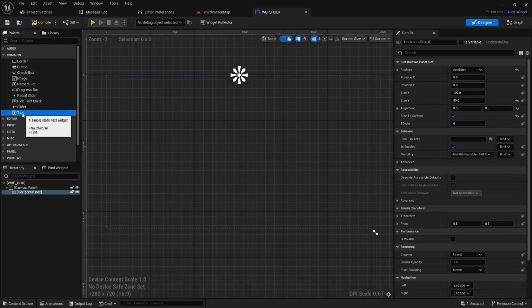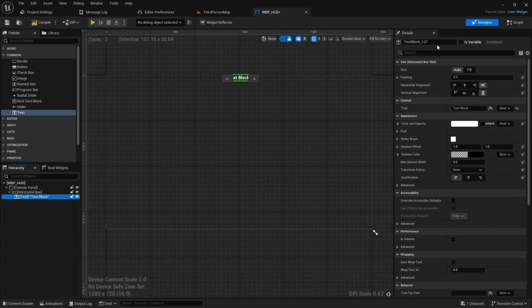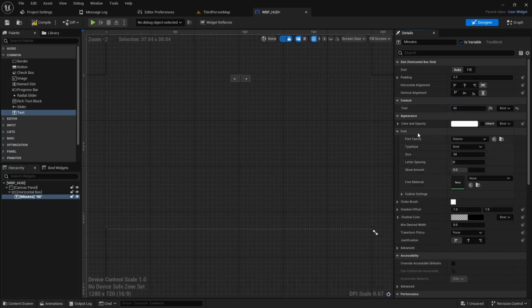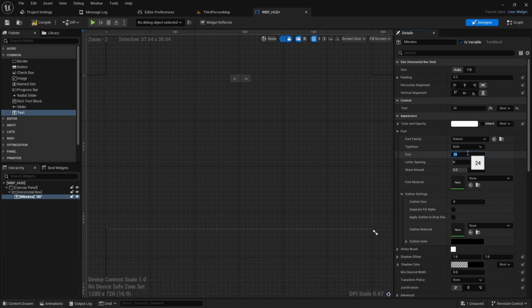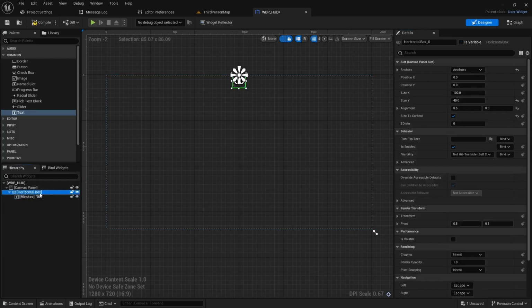Now what I can do is grab a text, but this time I'll drag the text into the horizontal box. And this text we are going to call minutes. This one is going to be a variable, so I'm going to check this box here. For the text, I'm just going to add 2 zeros. Then I'm going to expand out the font and the outline settings, and bump this to a 48, and maybe do 6 on the outline, just so it's a little bit bigger. Then we can come to the horizontal box, and I'm going to add a little bit of an offset, just to bring it down a smidge.